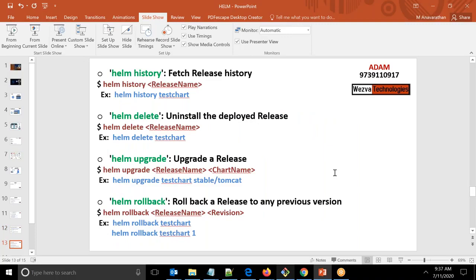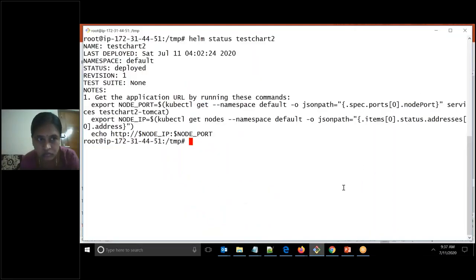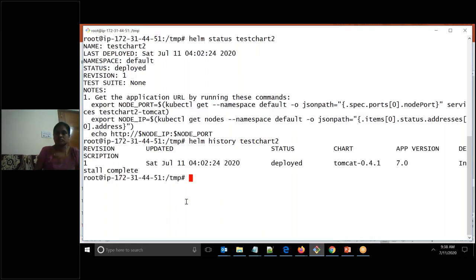Now, every time you take the same release and make any changes, Helm keeps track of it, which is what we call history. When I say Helm history and give my chart name, you can see that there is only one version. Why? Because this is the first time, since every time I was deleting. If I had not deleted and just kept installing, every time I install, there would be a new version being tracked.